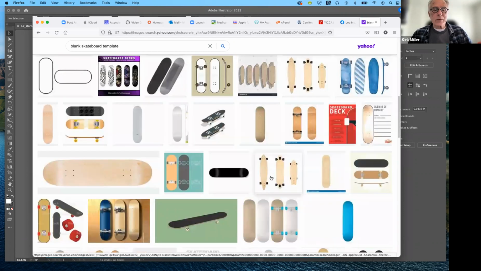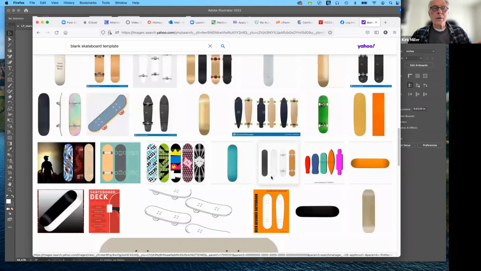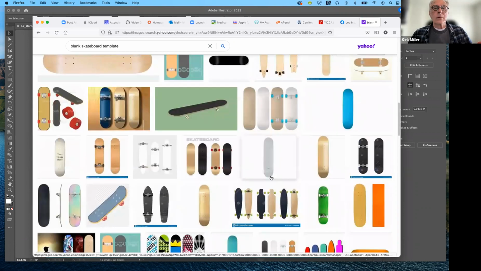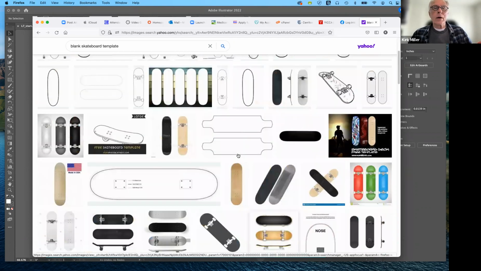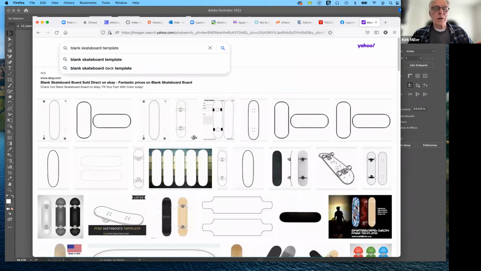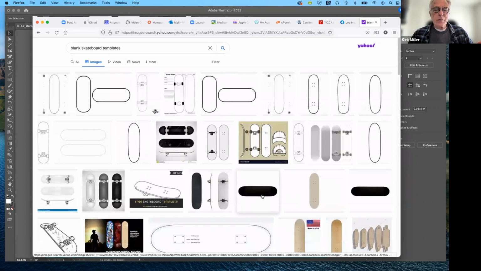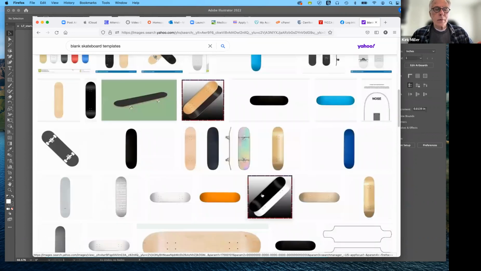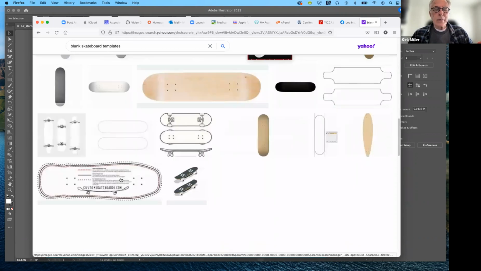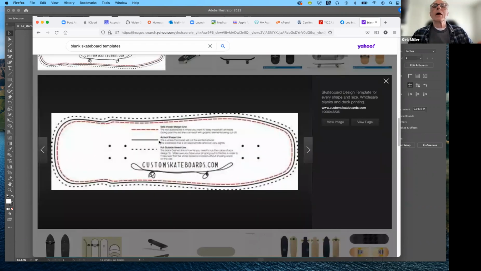I don't know how many of you are into skateboards, but there's lots of templates for different shapes, but that's the most common one. So here's one for this shape. I've seen many others too. So let's look at blank skateboard templates and see if we can't find some more. No, it's coming up the same. You just have to scroll through here and find them. Here's a good one. Okay, so this would be a good one to use. Here's a skateboard deck that you could go ahead and use.